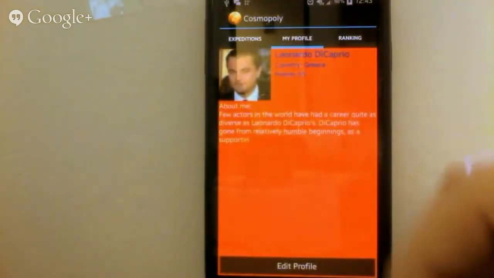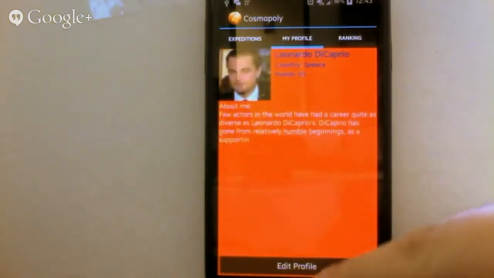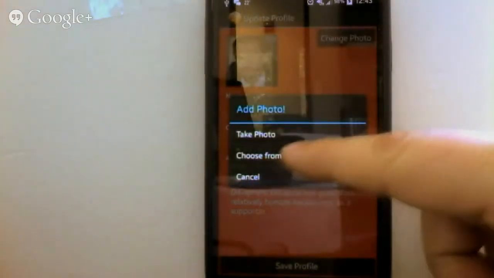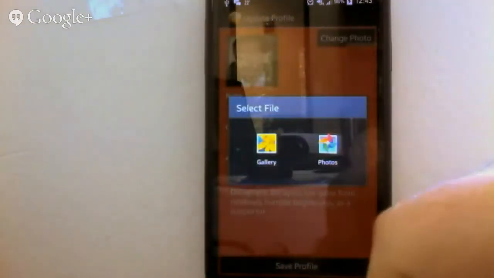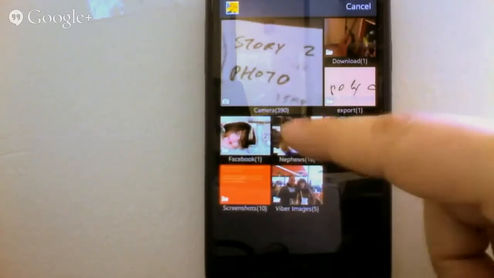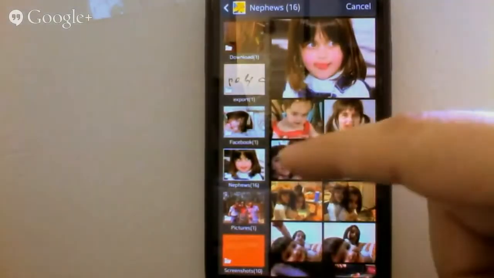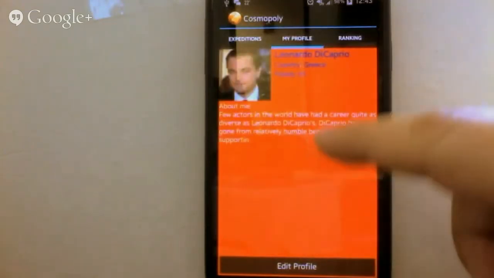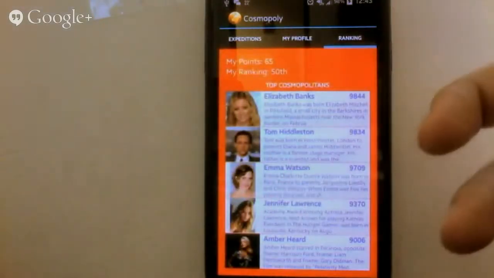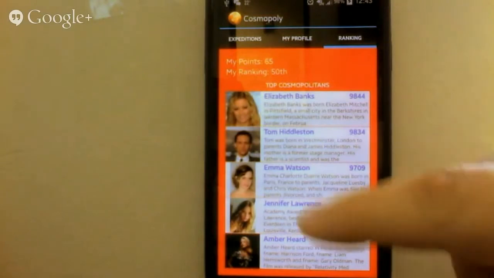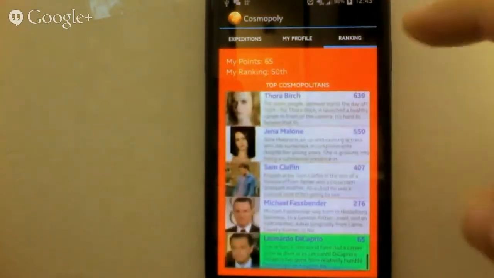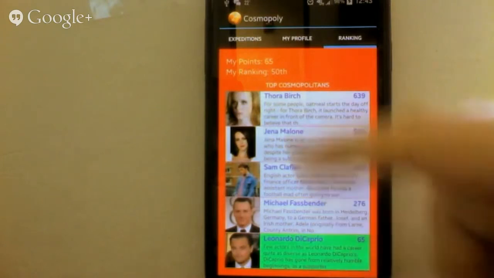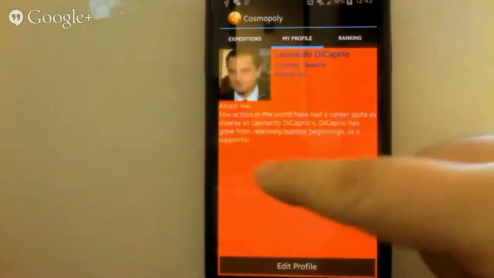Of course, you have a profile here. You can make changes to the profile. You can change the picture and your details. Let's choose my niece here. And also you can see, as you go through, you collect points, so you can get rewards. And you can see here that my profile is actually last at this point. I'm fifth in the list of users.